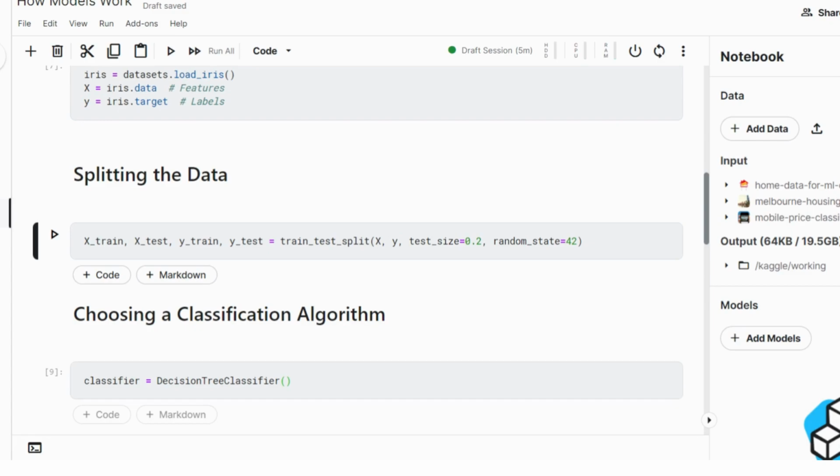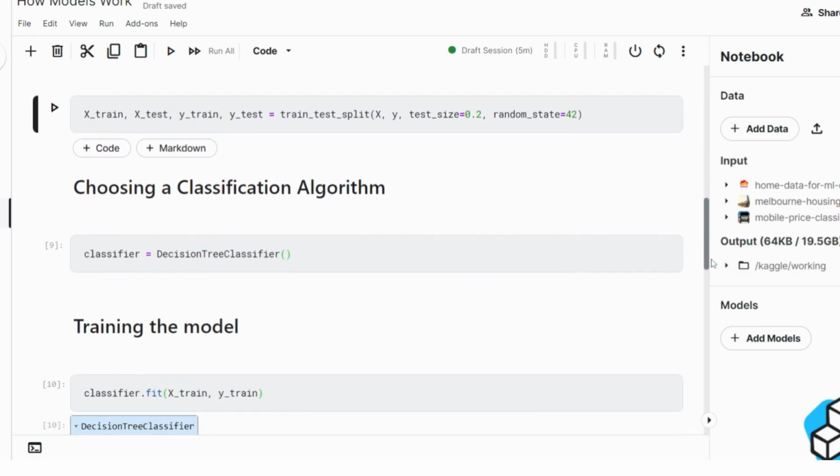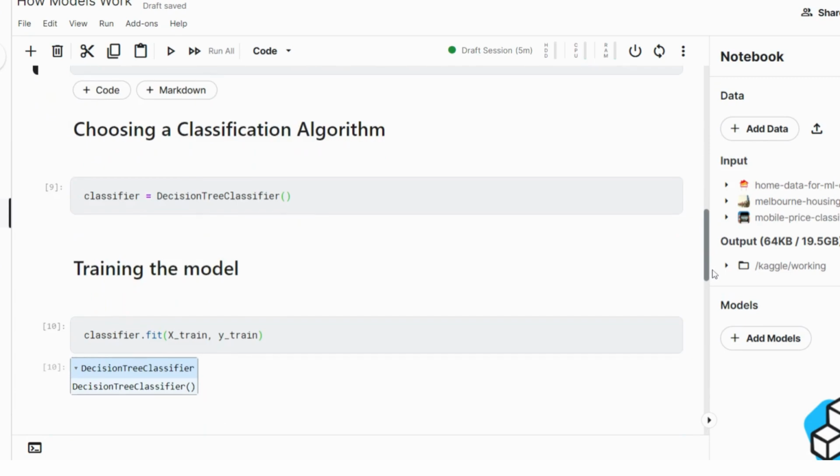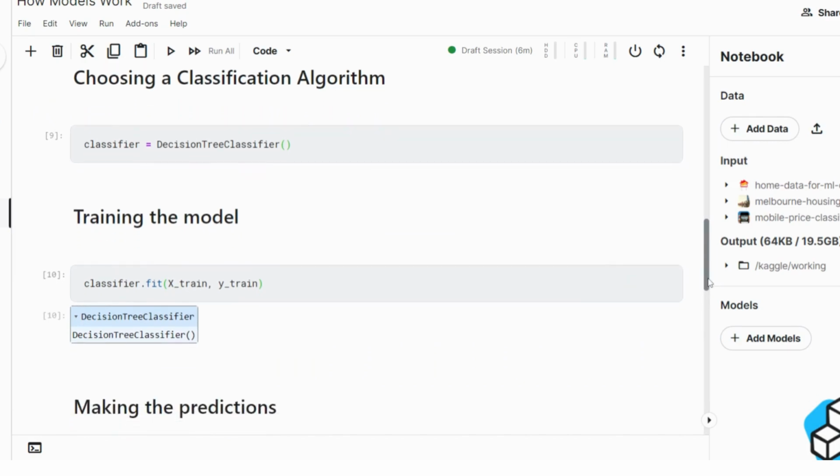Once you have chosen a classifier, next it's time to train the machine learning model using the training data. Simply call the fit method on your classifier. Check out this code snippet. In this code snippet, you can see that we are calling the fit method on the classifier.